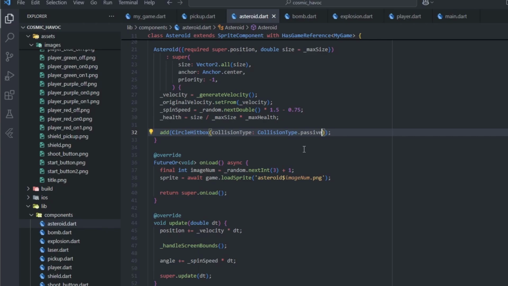We won't really notice much of a difference with this, but if we were to create hundreds of asteroids at a time, this would definitely improve the performance of the game.